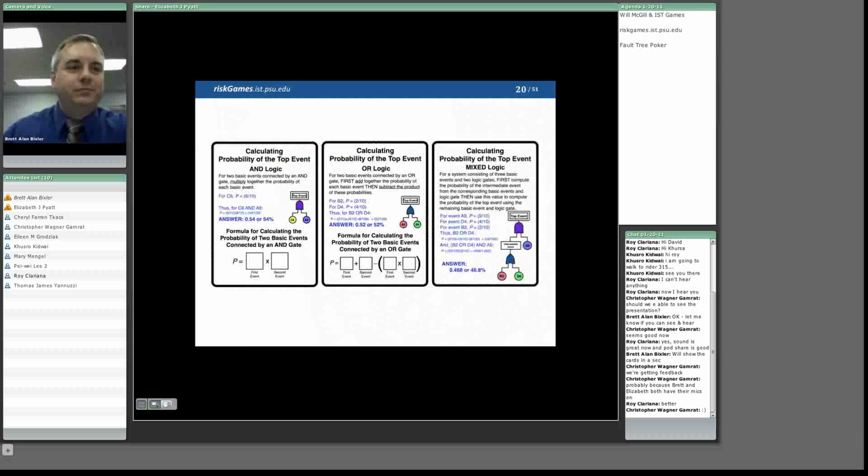Calculating probability at the top event, and logic. So you just take the numbers, and you say your probability of the out is this one times that one. You just plug the numbers in. I give them a calculator. You calculate it. I'll tell you some cool story about that later.